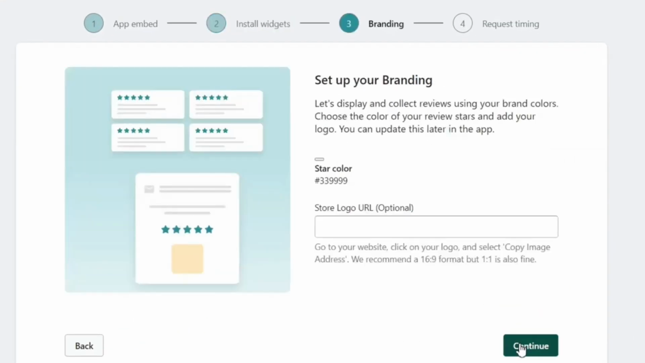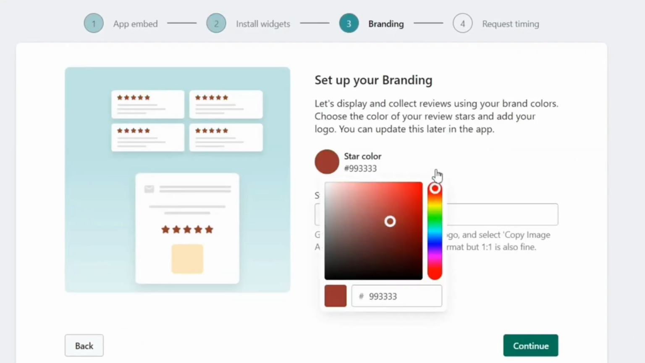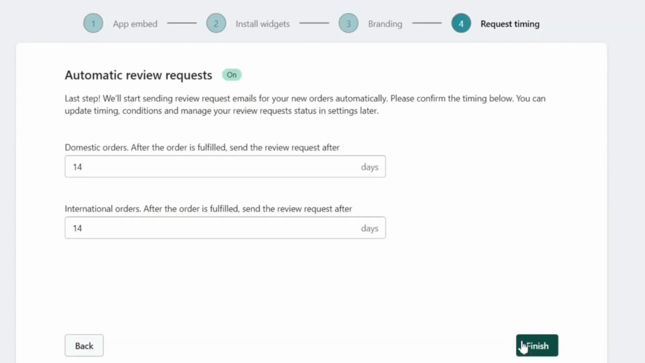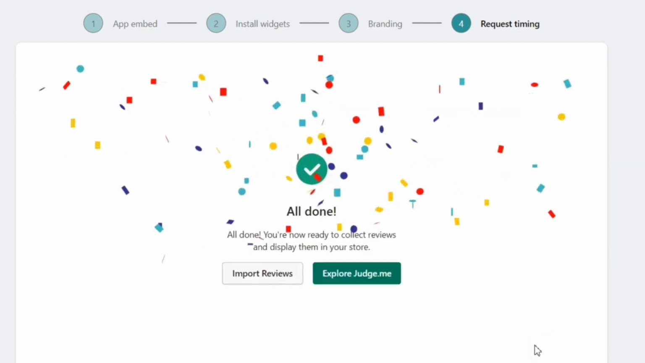Next, we need to set up our brand colors. You can select any color of your choice from here. And last but not least, you'll see this automatic review option. This app will send a review request to all the people who make any purchase from your store. You only need to select a time for that. I personally like the 14-day delay, so I will keep it that way, and then click on this Finish button.